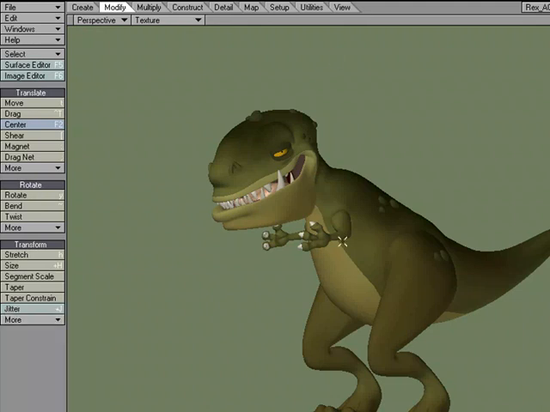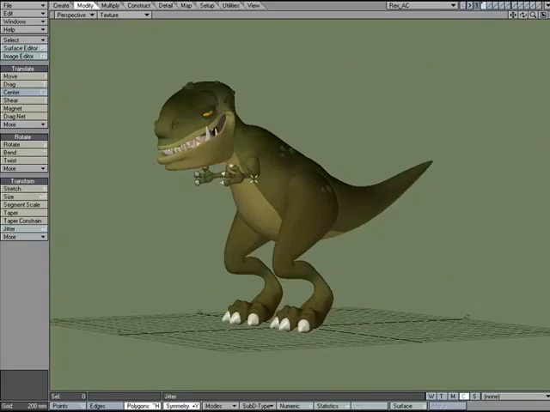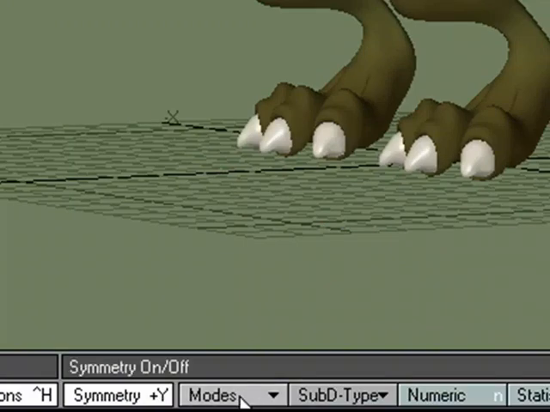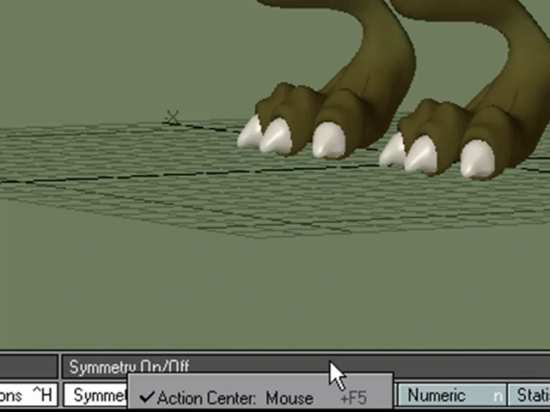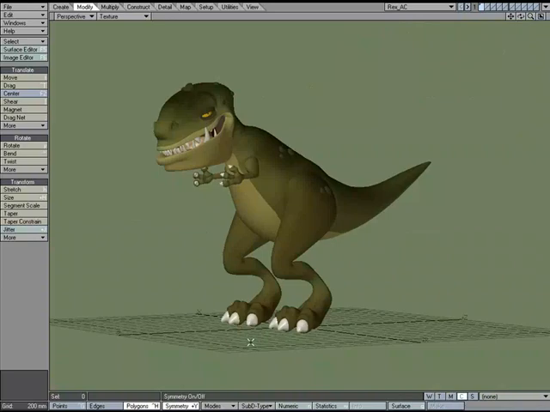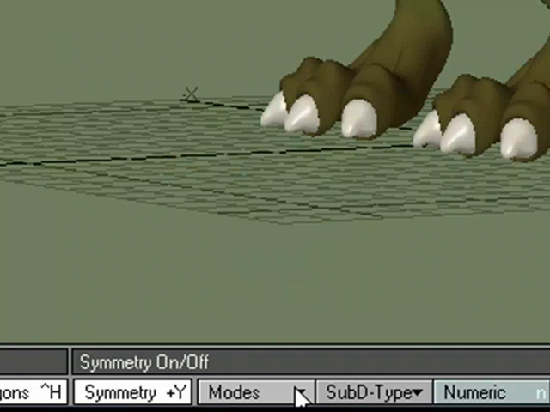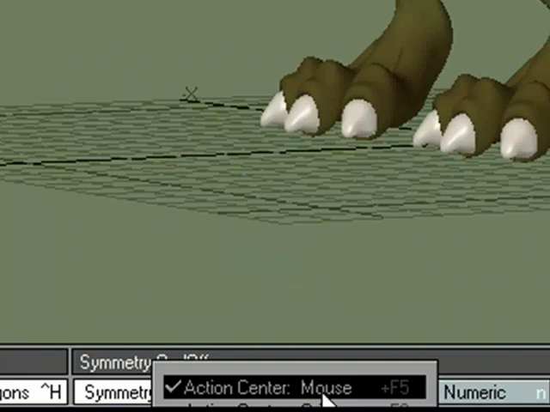And I thought what we could do is we could take a look at these different modes for Action Center. And they're located down here on the bottom menu under modes, and there's four to choose from. So I thought we could take a look at all four. And we'll start with the most common one in the default setting, which is Action Center Mouse.